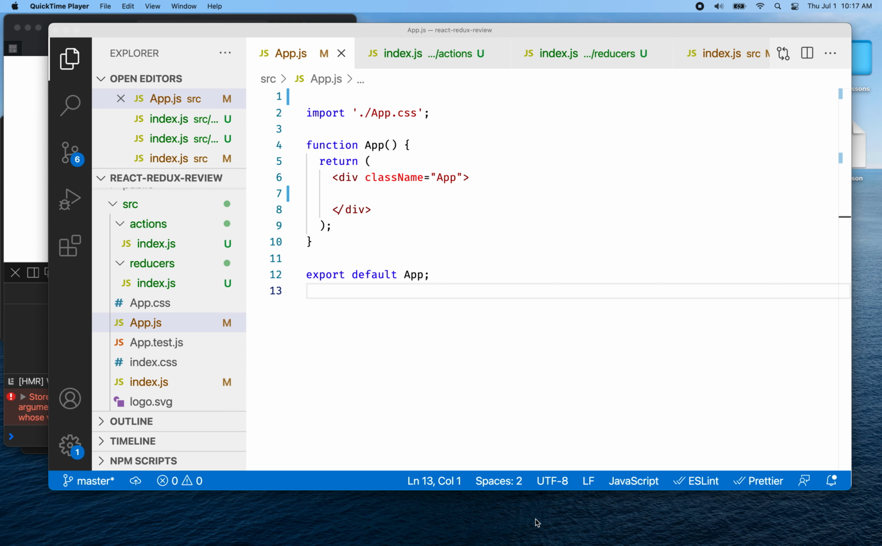Hello again, welcome back. We're going to continue our discussion of React and Redux, and this is kind of a review from what we covered earlier in the class. In these lessons, we're going to build an asynchronous app with React and Redux.